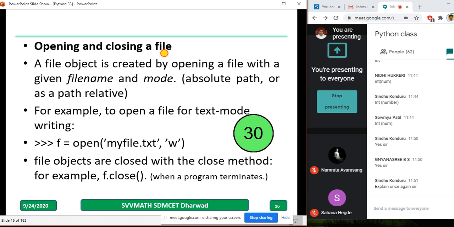Opening and closing a file, you might have done in your C language. A file object is created by opening a file with a given file name and a mode. You might have studied, you may use absolute path or maybe a relative path. I don't know how many of you are remembering absolute path and relative path. That itself will take time. Hope all of you are knowing.